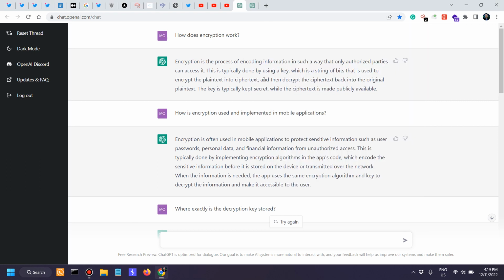Alright, as I was saying, I keep getting interrupted. Encryption is done using a key, which is a string of bits that is used to encrypt the plaintext into ciphertext, and then decrypt the ciphertext back into the original plaintext. Again, this is a better definition of encryption, though it's not the best. The key is typically kept secret while the ciphertext is made publicly available. This is especially true for a type of encryption.